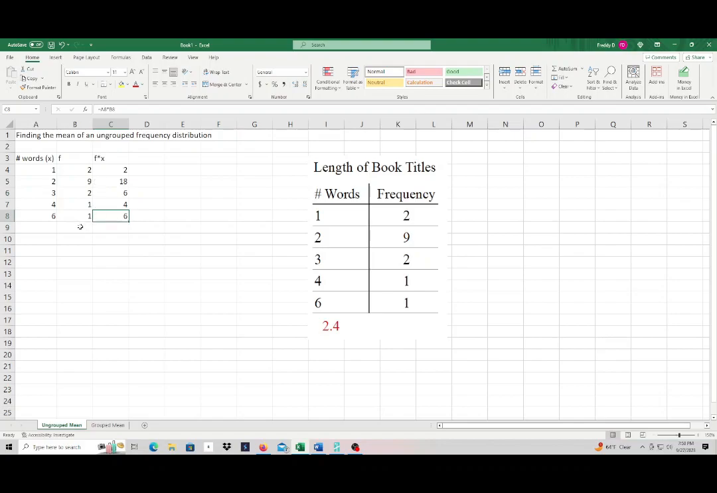Now what I'm going to do is this. I need the total frequency, and I'm going to show you what we're going to do with that. The total frequency is simply the sum of these numbers. So it looks like we're going to have a total frequency of 15. This is 2 plus 9 plus 2 plus 1 plus 1. That is the total frequency.